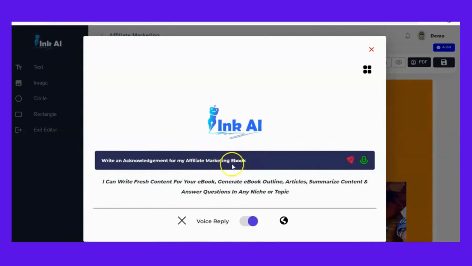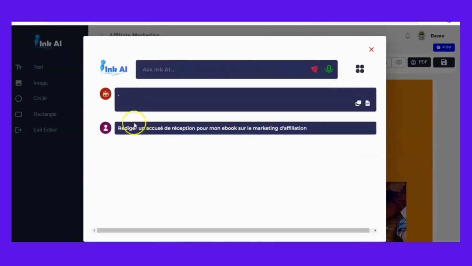So once you write your prompt here, you click on this pink button here, and it will start writing.